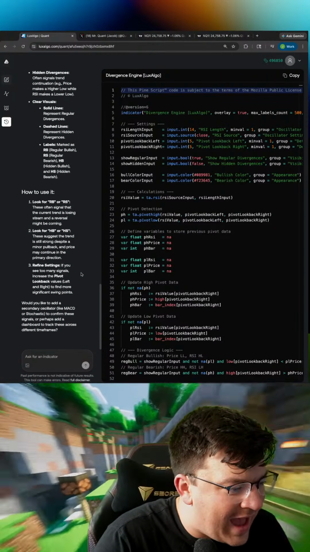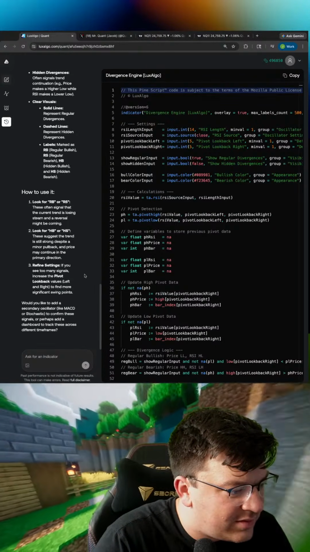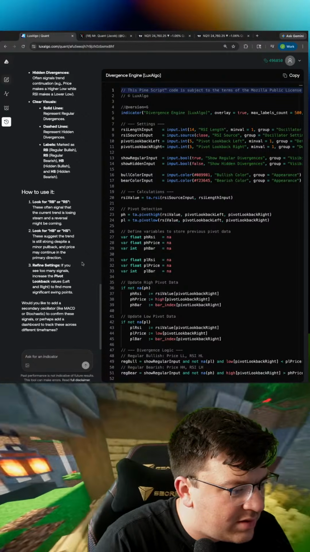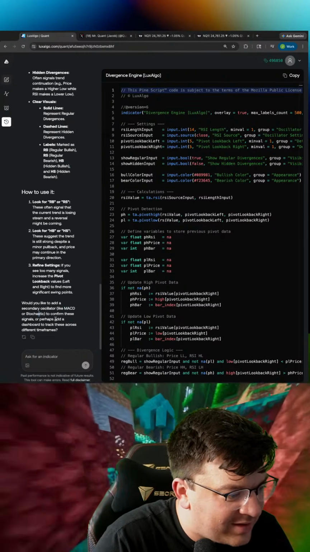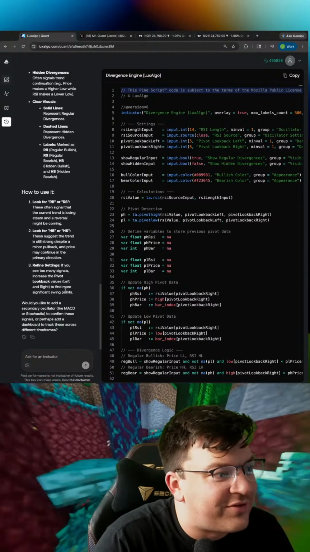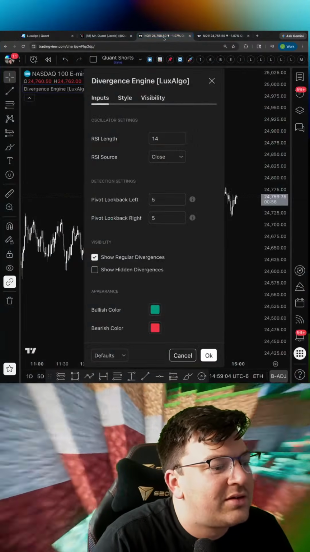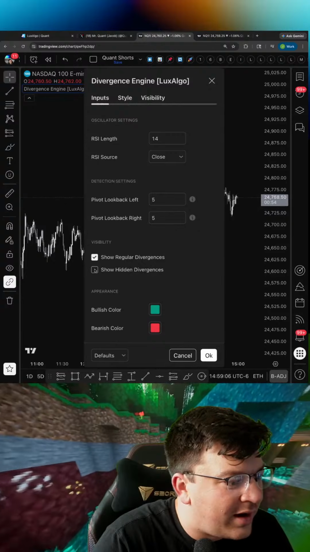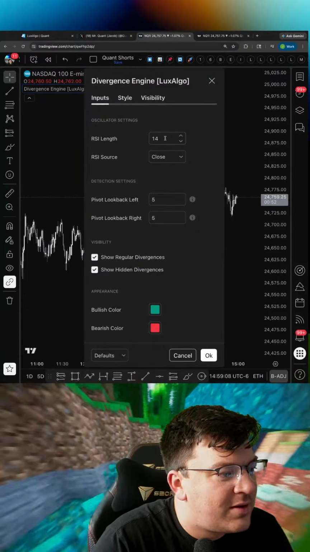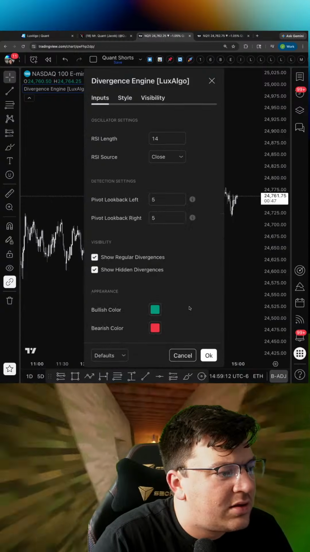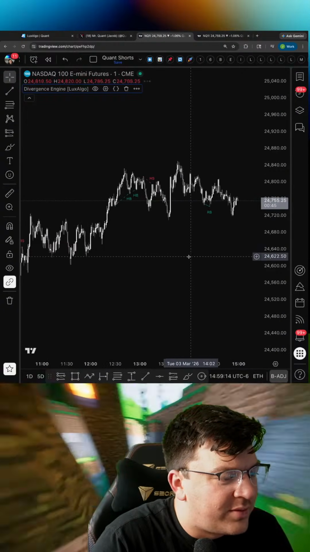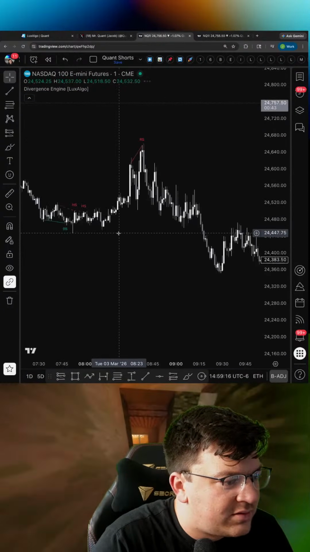Would you like to add a secondary oscillator like MACD? Dude, it's asking me if I want to confirm with MACD and a stochastic dashboard to track these across different time frames. That's pretty cool. All right, show hidden divergences. Right now, this is using the RSI. So we can see the hidden divergences here.